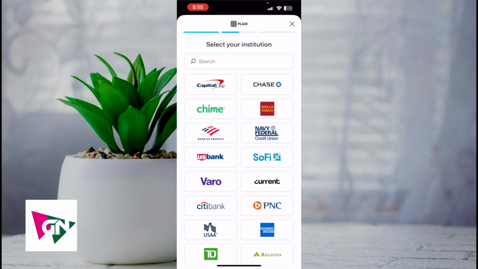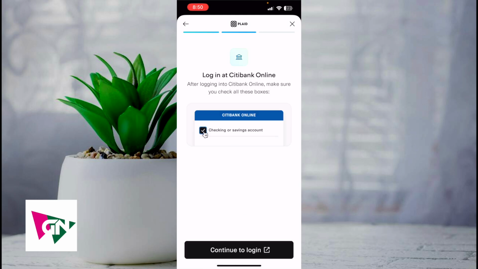Then click on Citibank. So on this page here, it's going to ask you to log into the Citibank account. And once you're logged in, you just need to select which accounts you want to be connected with NerdWallet app. But there you have it, guys. That right there is the best and easiest way that I know of to actually go ahead and connect your Citibank with the NerdWallet app.